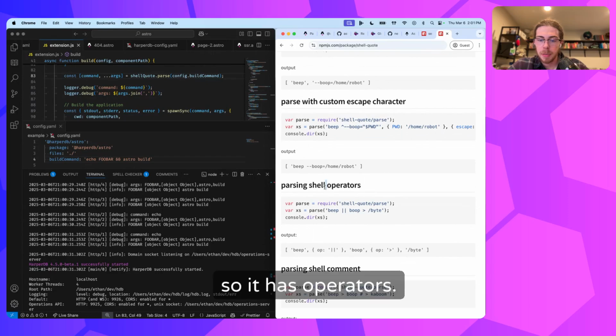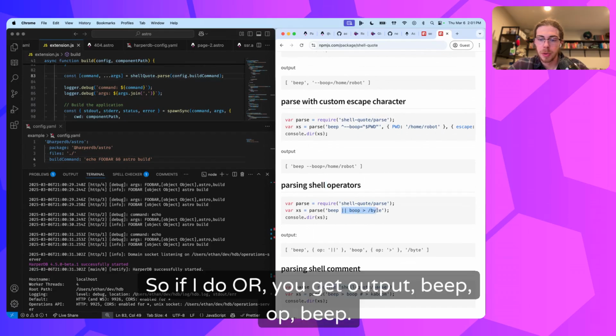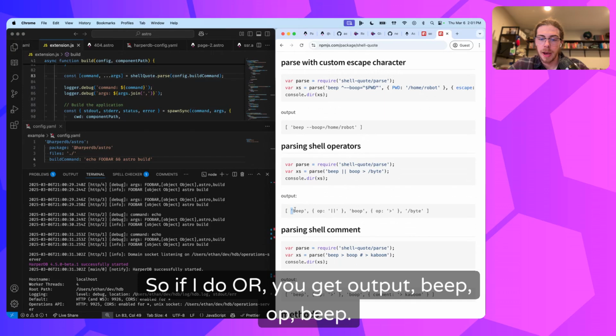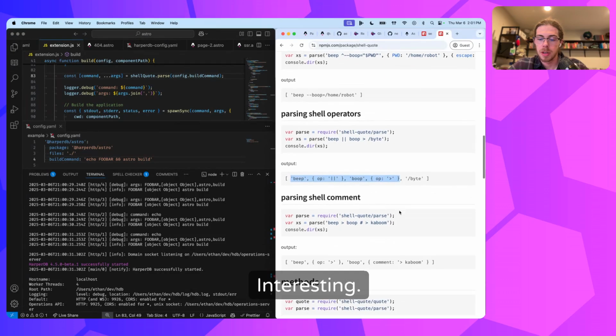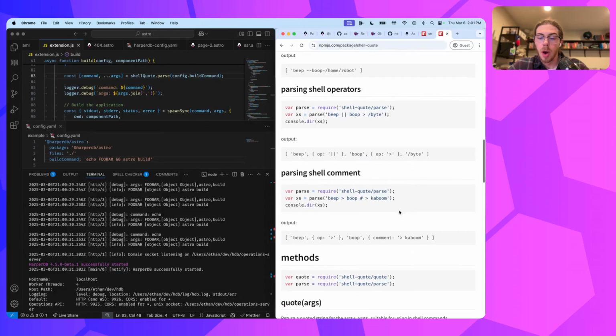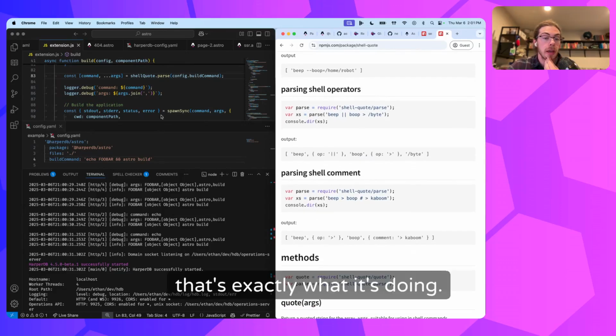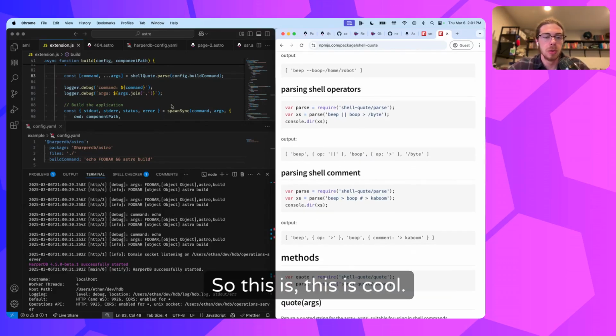Oh, so it has operators. So if I do or, you get output, beep, up, beep. Interesting. Oh, that's exactly what it's doing. Here we go. So this is cool.